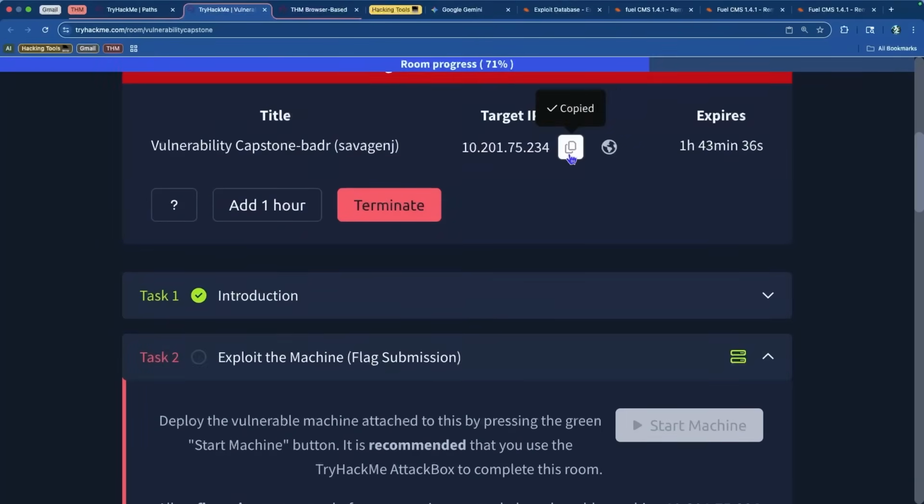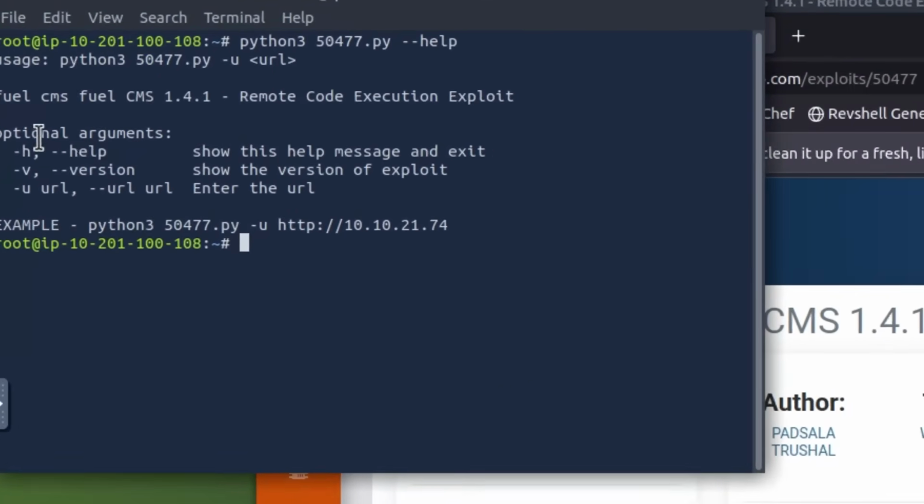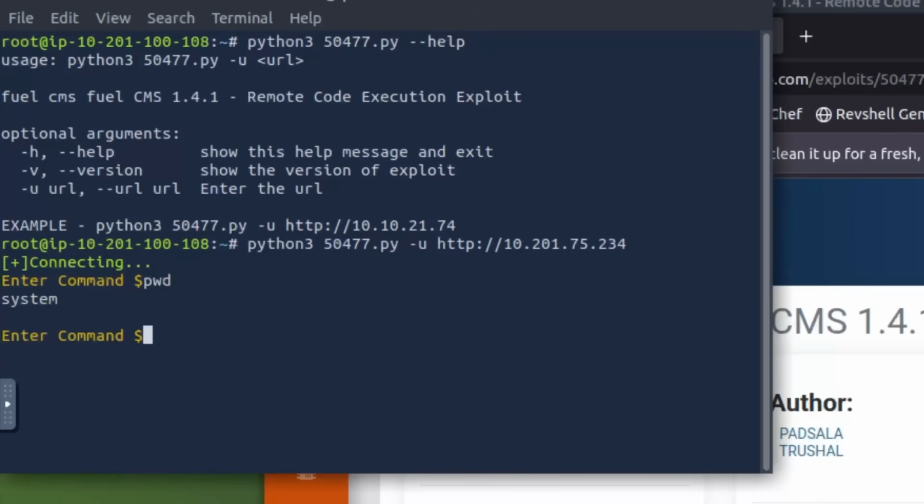So I'm going to go ahead and copy this link, which is the target that I'm trying to get the remote code execution for. And from here, we're just going to run it exactly as it says: Python 3, then the name of the script, -u, and then http://, and then we give it that piece right there. Press enter, and connecting, enter command. Was that it? Did it work?